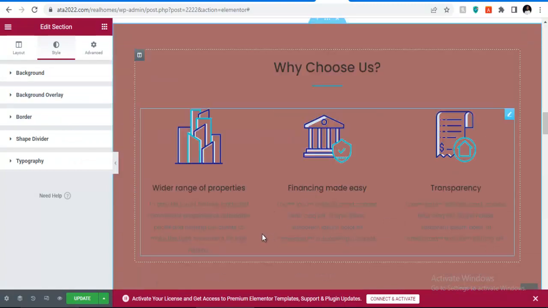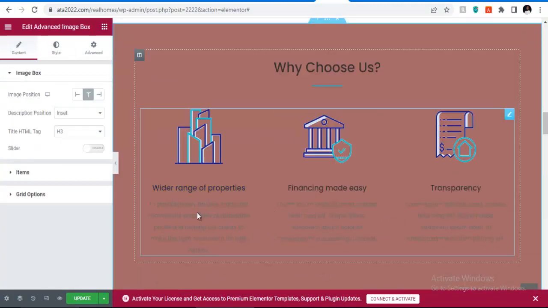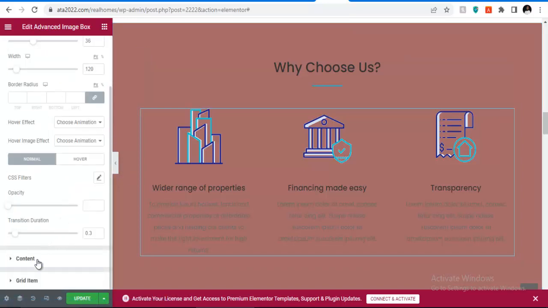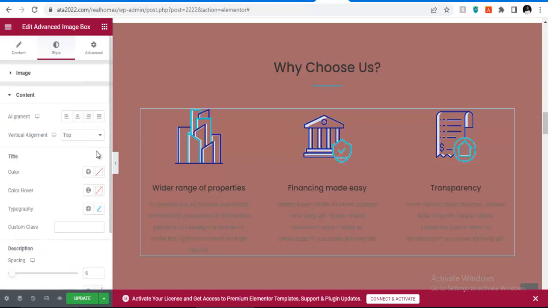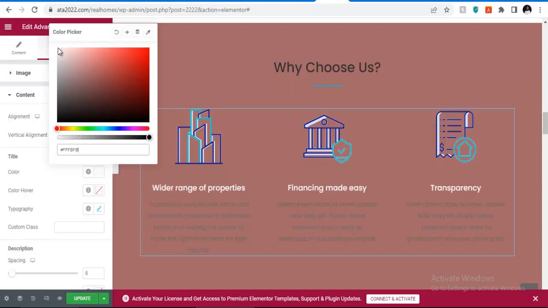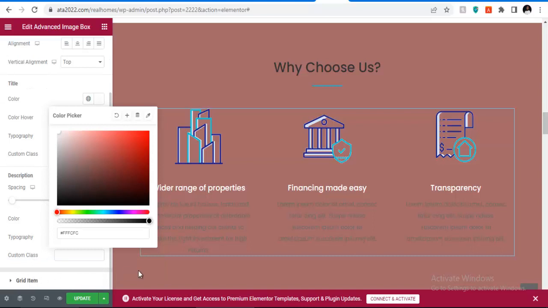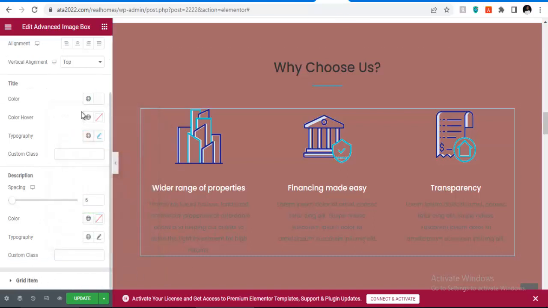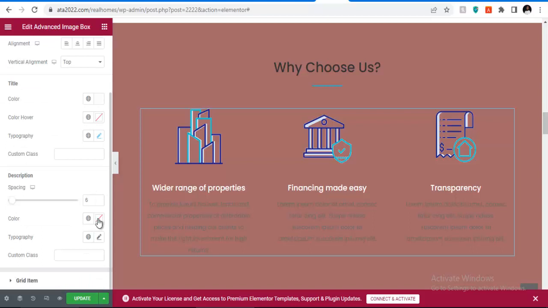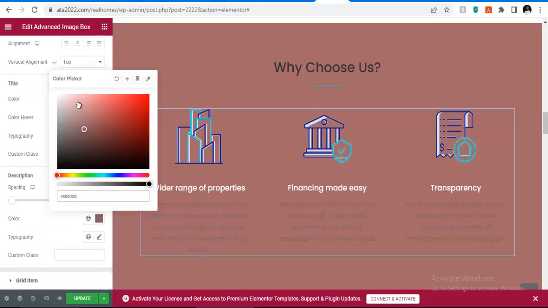I'm done with that. Alright, so if I now want to change this color, this particular box, then I'll come to style, content. You can change the color. I want it to be white. You can see it now. Good. Then you come to description. Okay, then you come to, right, then that is for the content. Alright, then you come to description, the same thing, color. You can see the description too.